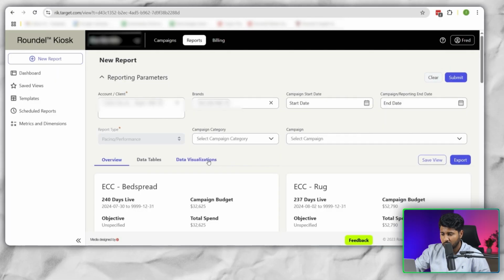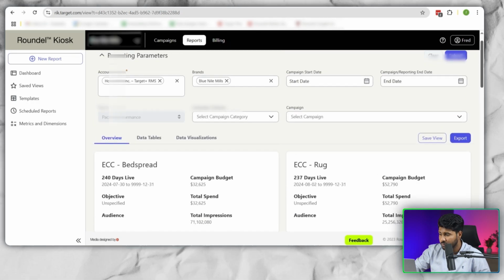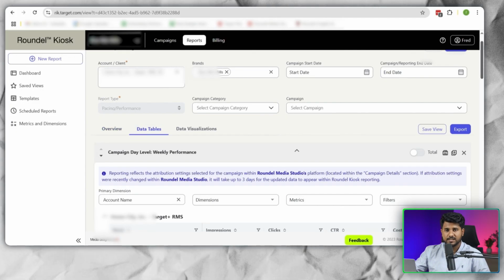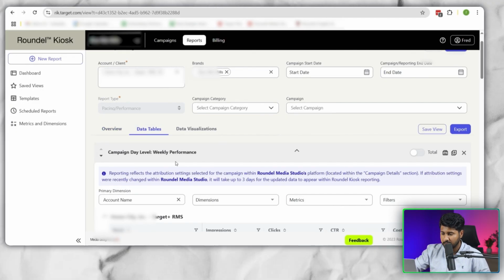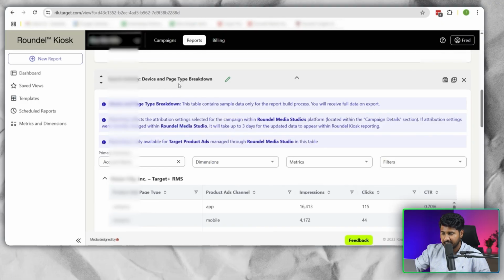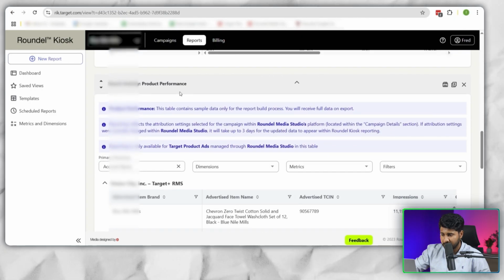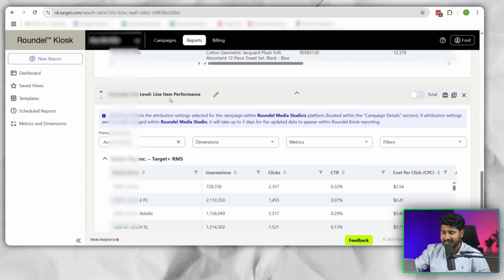Here you can see all of the campaigns overview. But I will download the report. To download this report, I will go to the data tab. From this tab, you will be able to get 4 reports. So first of all, the weekly performance report. Secondly, device and page type breakdown. Third one is product performance. And the fourth one is line item performance.